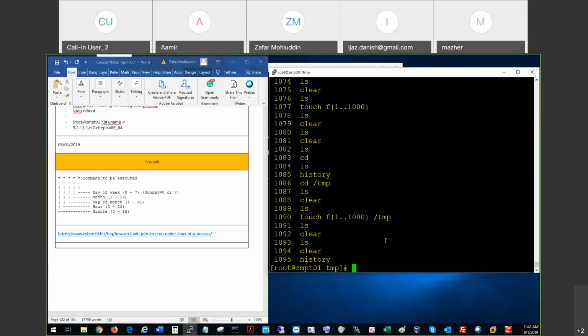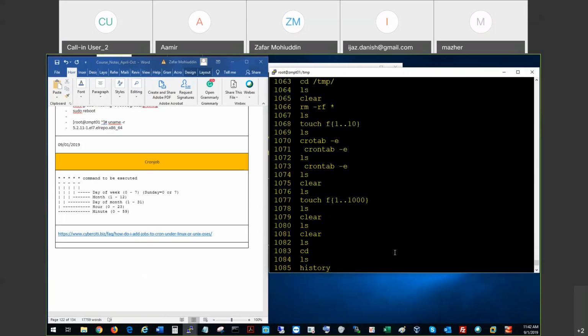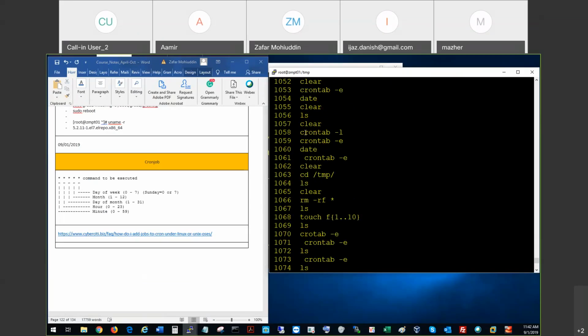And always do it in development first. Don't delete files in production. No, no, no, I mean, don't do any of those things. That's how it works here. So just do it here. What we did first is crontab -l to check.